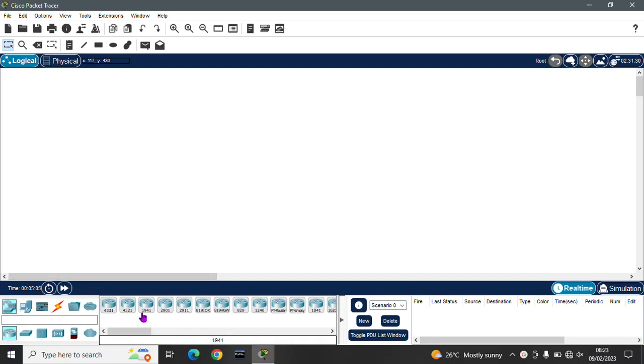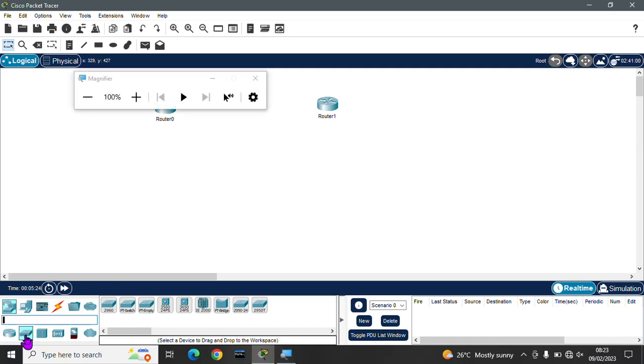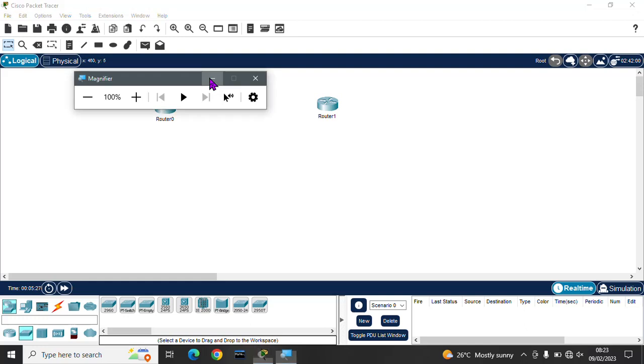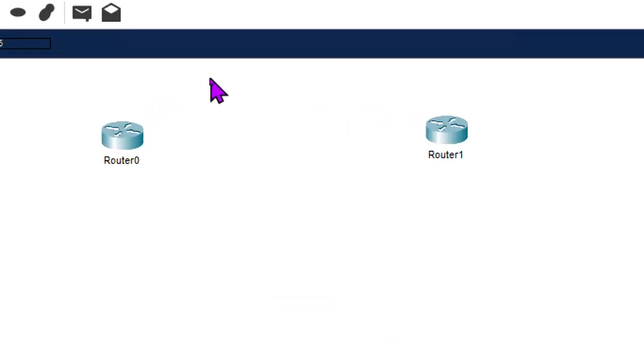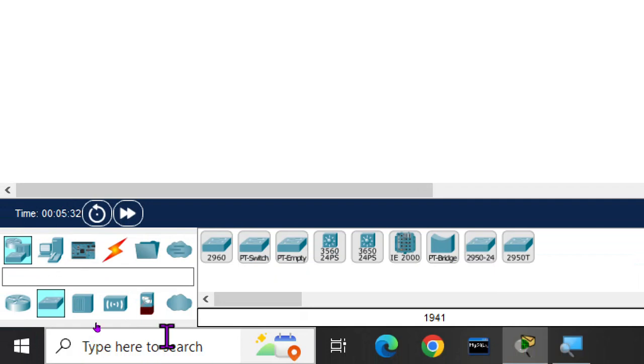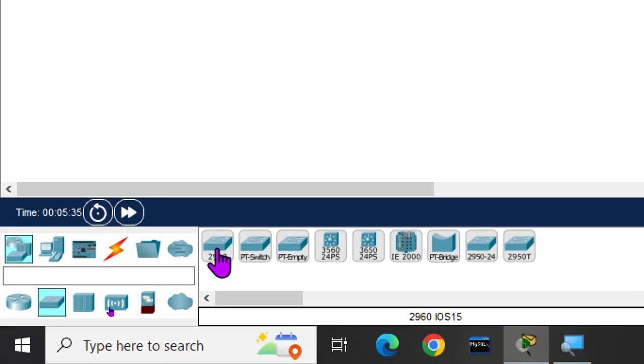Let me use 1941 router. So we'll need two of them. Then we will also need two switches. That is, let's use this one, 2960. Just need two of them.